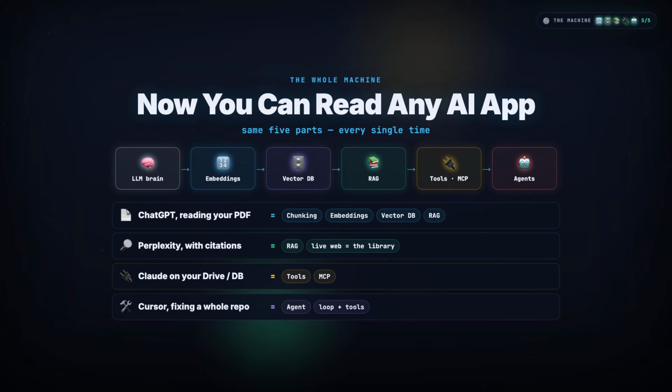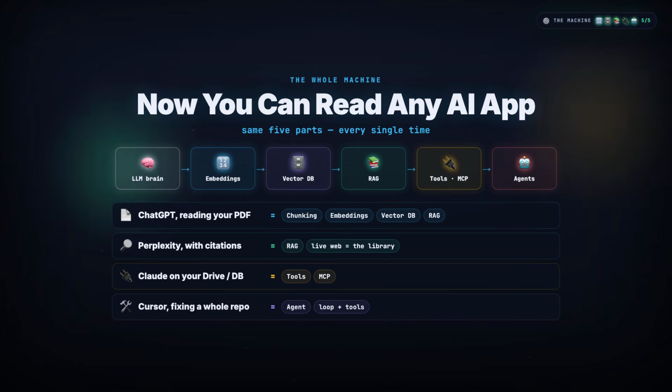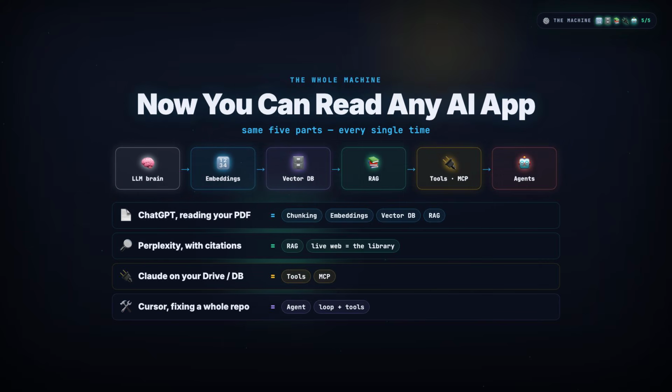Same 5 parts every time. Embeddings turn meaning into numbers. Vector databases search that meaning. RAG feeds it to the brain. Tools and MCP give it hands. And agents run the whole loop. That's not a pile of buzzwords anymore. That's a machine. And you can see every single gear.